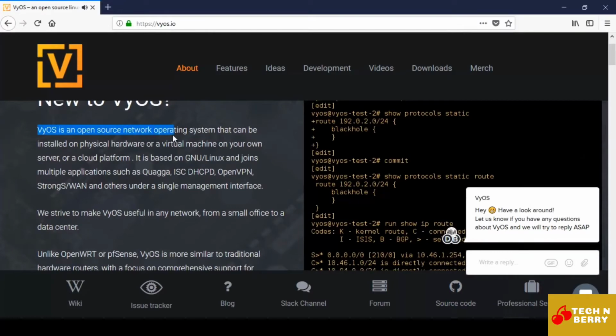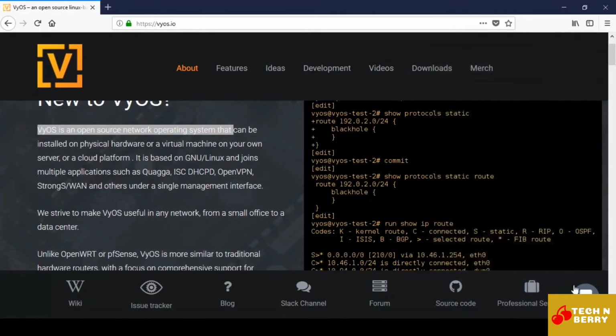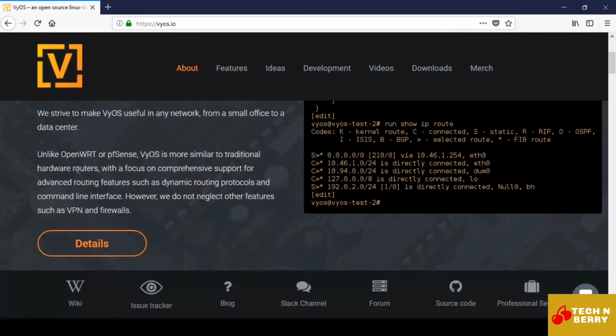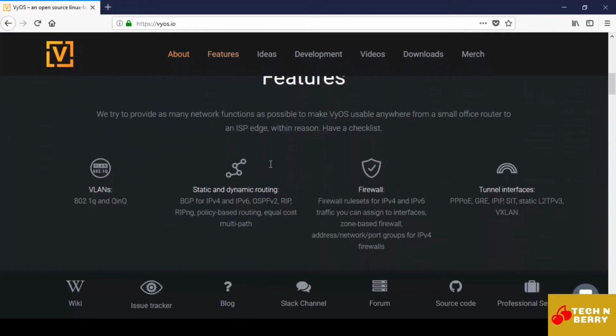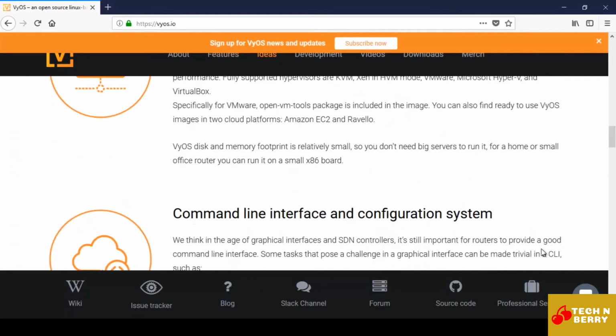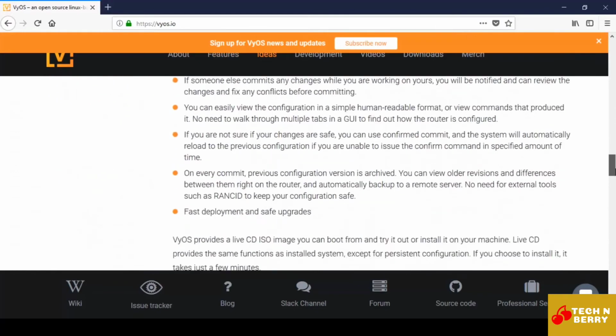So what is VyOS? VyOS is an open source operating system that can be installed on physical hardware or a virtual machine. We have a virtual machine, VMware, so we are going to install VyOS there, but it can also be installed on your server or cloud platform, etc. It is a kind of router that we can use for pen testing. These are the features available inside it, but we are going to use very limited ones because we are going to use it as a router.